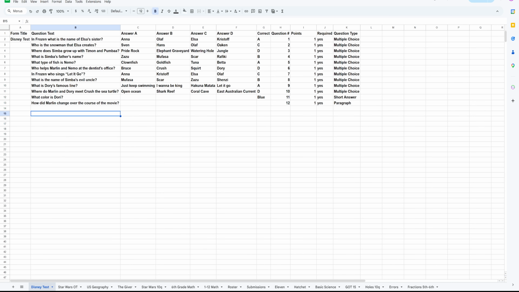Now, each row goes together. I think it's pretty obvious, but I'll just say it real quick. Row 3 is its individual question, who is the snowman that also creates, and then here are my answer options, here's the correct answer, here's the question number, how many points it's worth, is it required, and what type of question it is. It's very important that each question has its own row. I can't leak information from one question into another row. That's going to mess everything up.